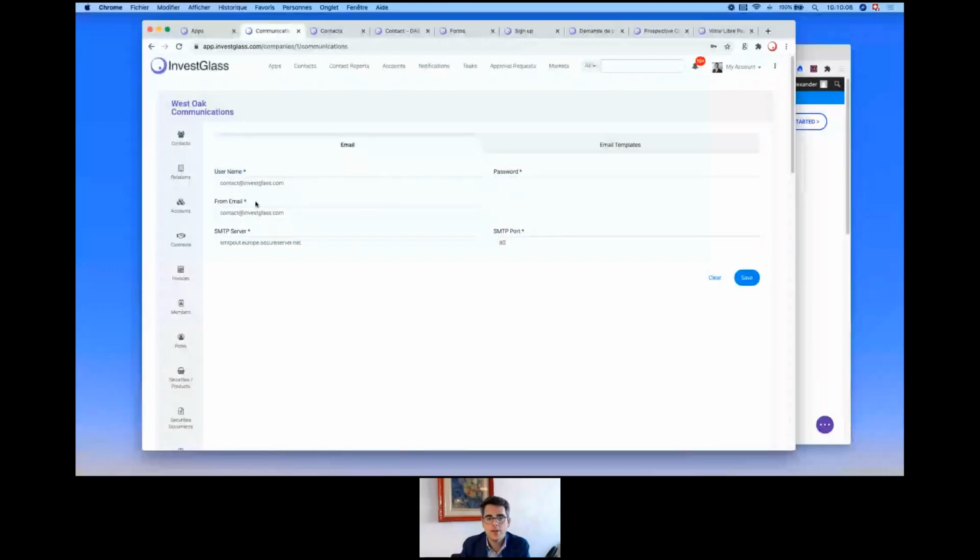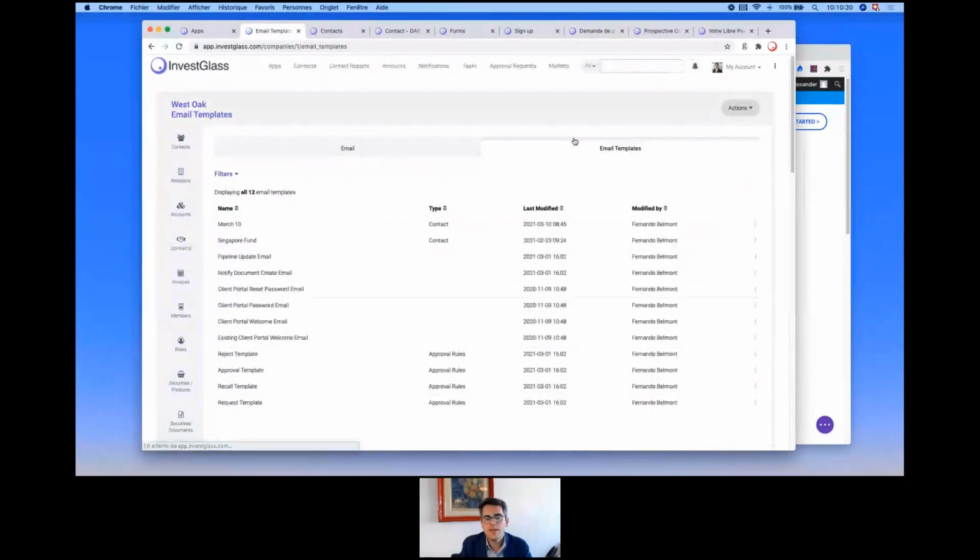We also strongly suggest, for the from email, if you don't want to be bothered, to add a no reply at yourcompany.com, to make sure that the emails that have been sent won't be answered, if you don't want them to be answered, right? The second step is to look into the email templates.